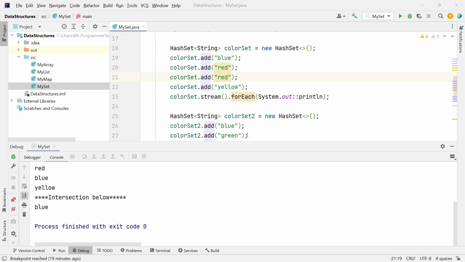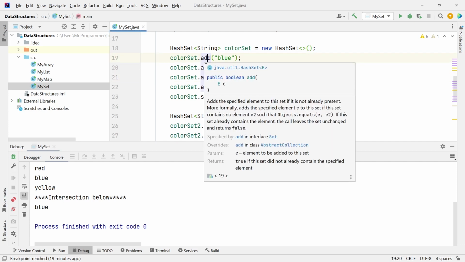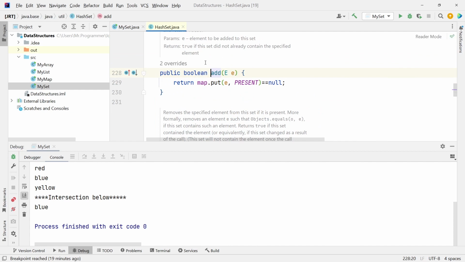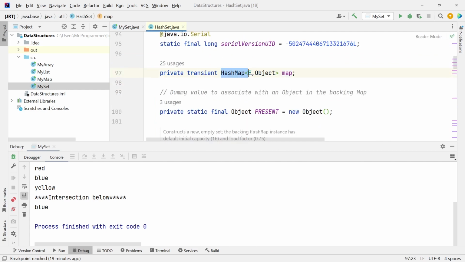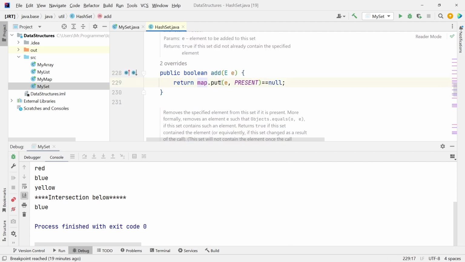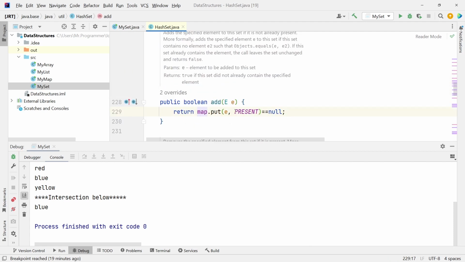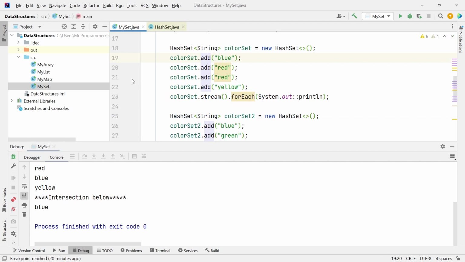All right, let's quickly discuss how HashSet works internally. Internally, HashSet uses HashMap, and this ensures there will never be a duplicate element inside a set. So if you go to this add method and take a look at how this works inside, you can see it's using a map. If we take a look at this object, you can see this is a hash map. And over here, you can see it's checking if an element is present. If it's present, it's going to return false. So let's debug and see how this is working.